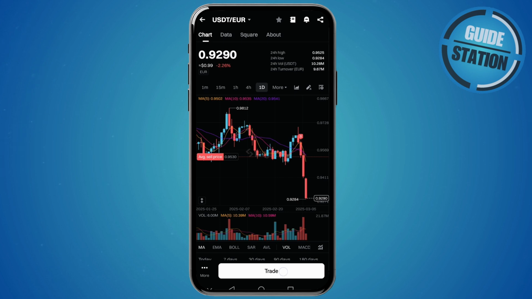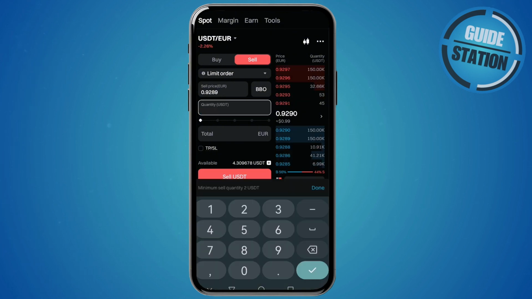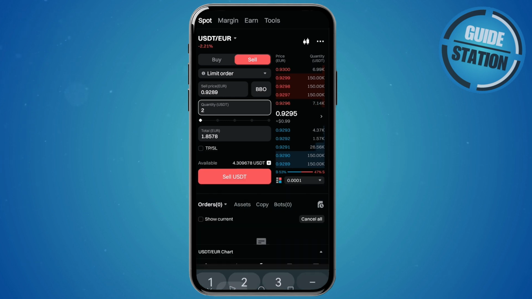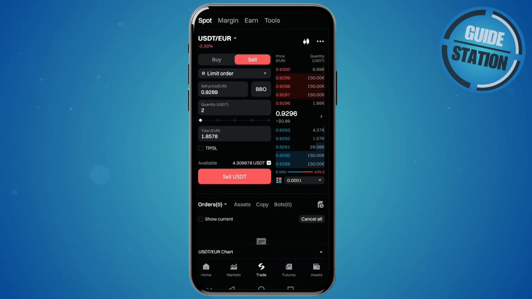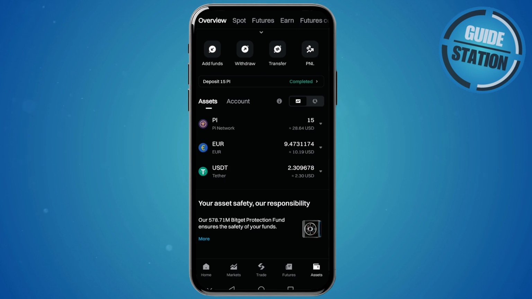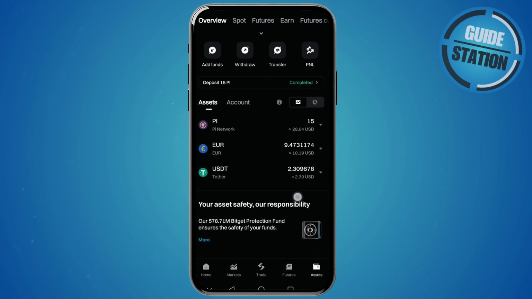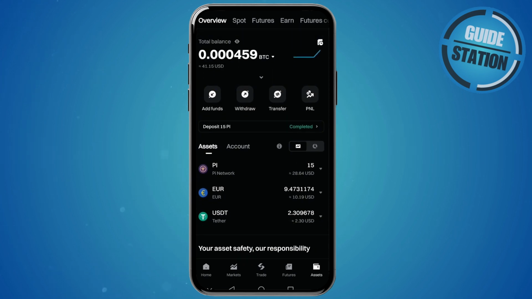Now just go ahead and click Trade again. And again, go to the Sell option, because we're selling our USDT for Euros. Now here you can input the quantity of USDT that you would like to change to Euros. So let's say 2 USDT, and that will give me 1.8 euros, because Euros value is a bit higher than the dollar value. So from here, just go ahead and click Sell USDT. And there we go. Our 2 USDT has been sold to Euros. Again, you can go to Assets tab and see that swap right here. So my Euro amount has increased. And once you did that, you can just withdraw these Euros to your bank account, Revolut, or whatever you're using.